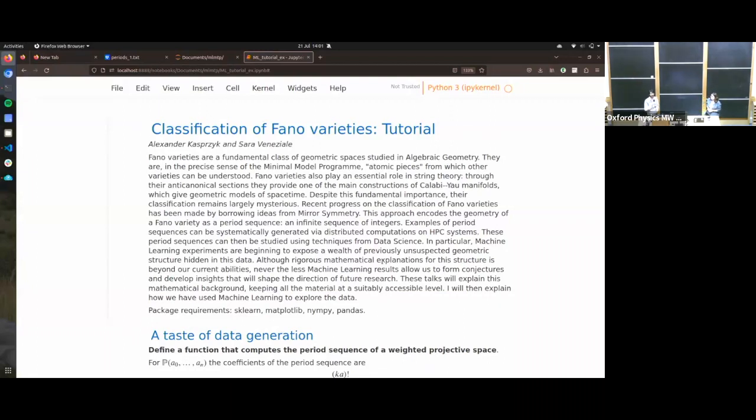Right, so let's start the first tutorial for today. Sara Veneziale is going to tell us about Fano varieties and how to use machine learning to classify them.